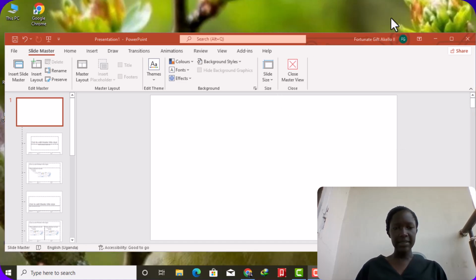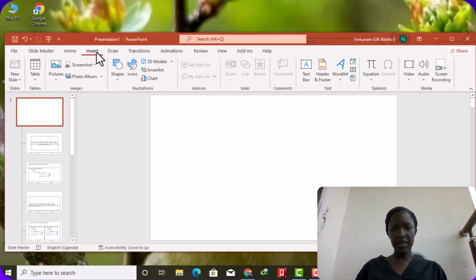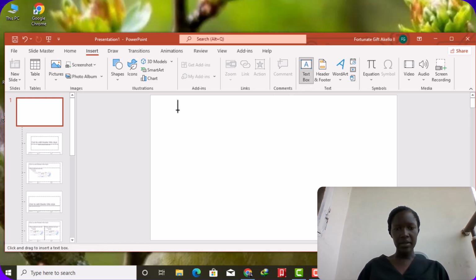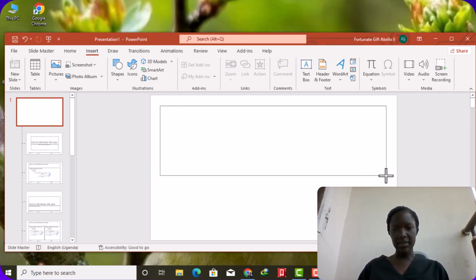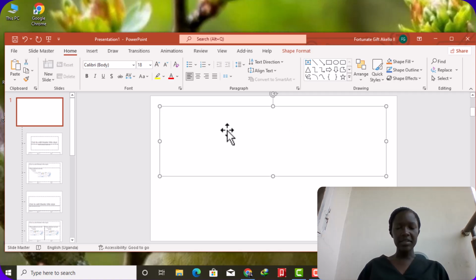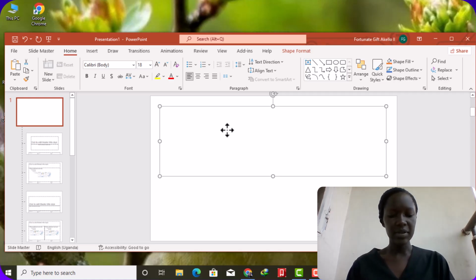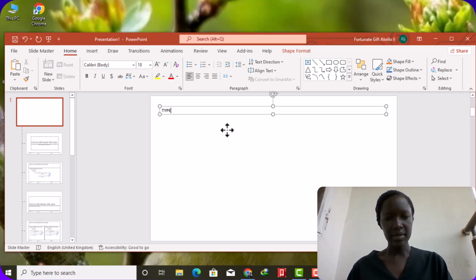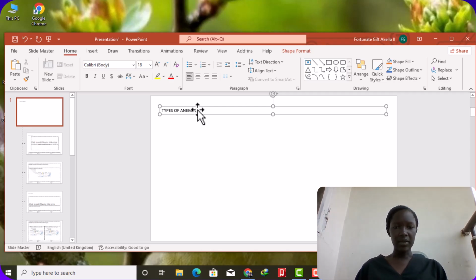After deleting it, you will come to the Insert tab, then you'll insert a text box. Here you will drag to insert the text box of your choice, and inside here we can type the title that we want to appear on each of the slides in the document. For instance, we can say types of anemia.